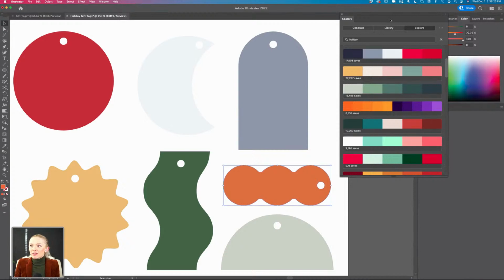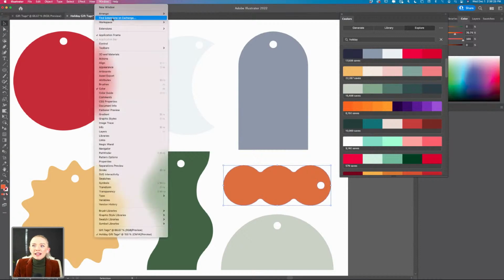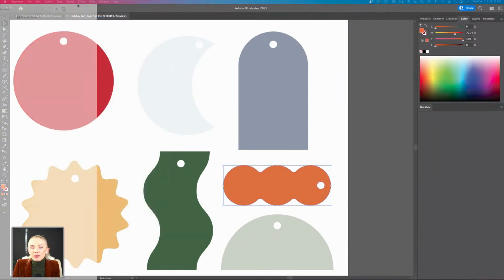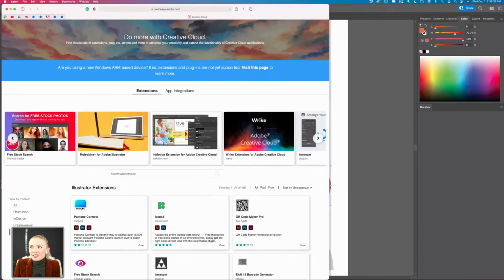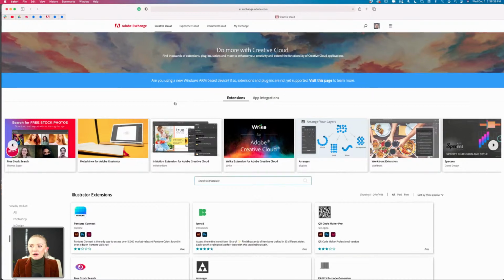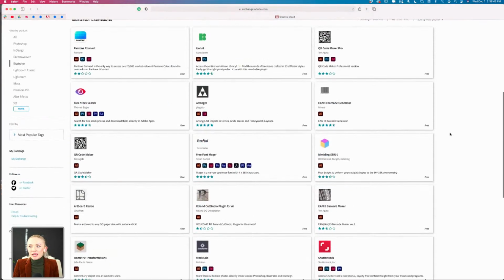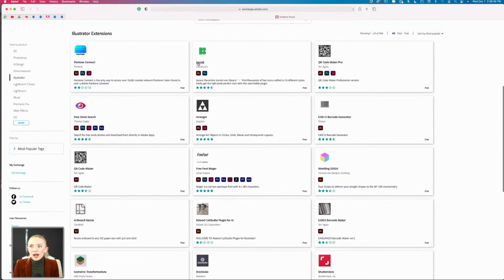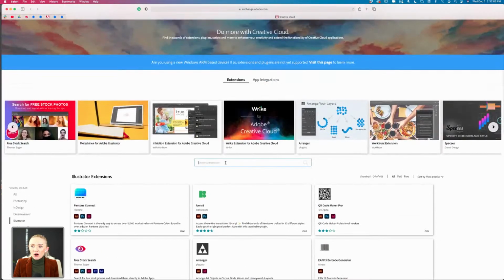And one more thing, if you're wondering how to get this Coolers plugin, it's very simple. Go into Window, find Extensions on Exchange, and they're opening here in my browser window that I'm going to pull in right now. So, exchange.adobe.com. I love this site and everything that comes with it. Here, you basically have plugins for all your favorite apps. For example, icons, where we will probably get free iconography that we can use in Illustrator or Photoshop. Pantone Connect, amazing plugin. QR Code Maker Pro, you can download it for Illustrator, Photoshop, or InDesign.